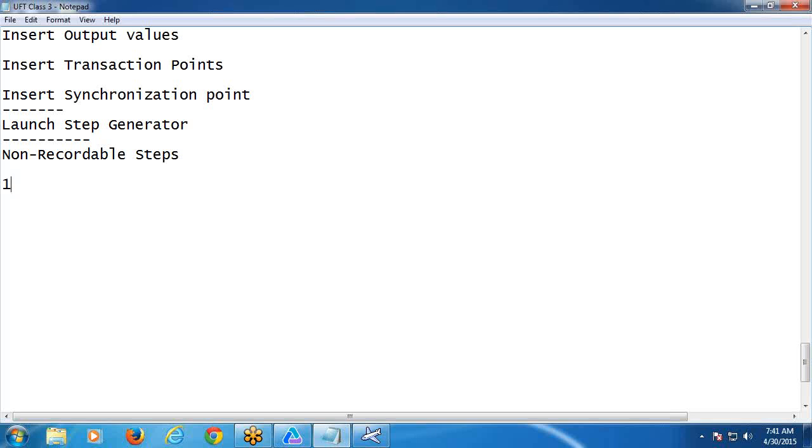Non-recordable steps. First scenario, operations on disabled objects. Another scenario, irregular operations, not regular. Irregular operations. Just a minute. I will show an example.